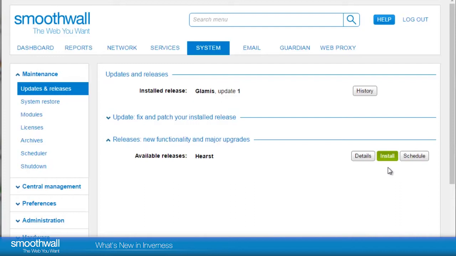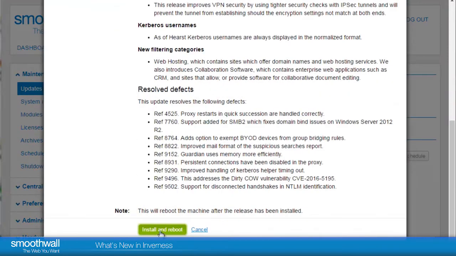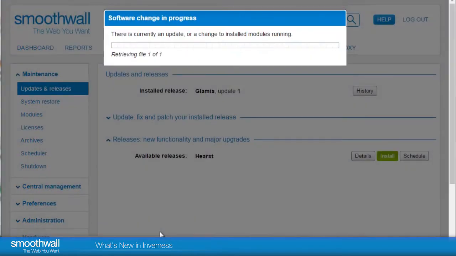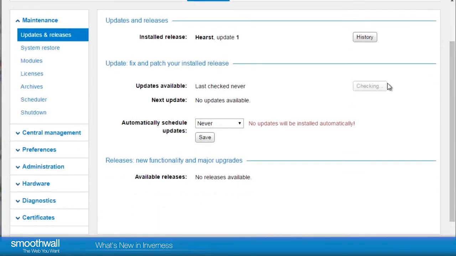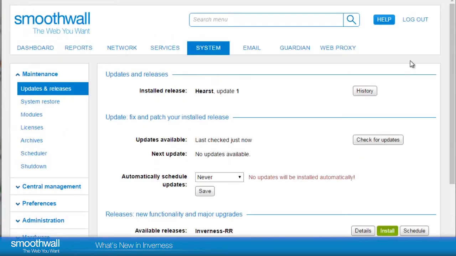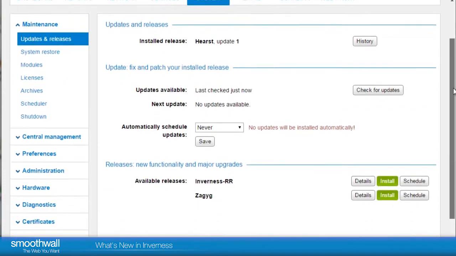Upgrading to Hurst can take approximately 30 minutes to complete, as the Smoothwall reboots up to 4 times. It is recommended that you complete this process when your network is quiet, for example out of hours. Once Hurst is successfully installed, navigating to the updates now shows the Inverness release as available.